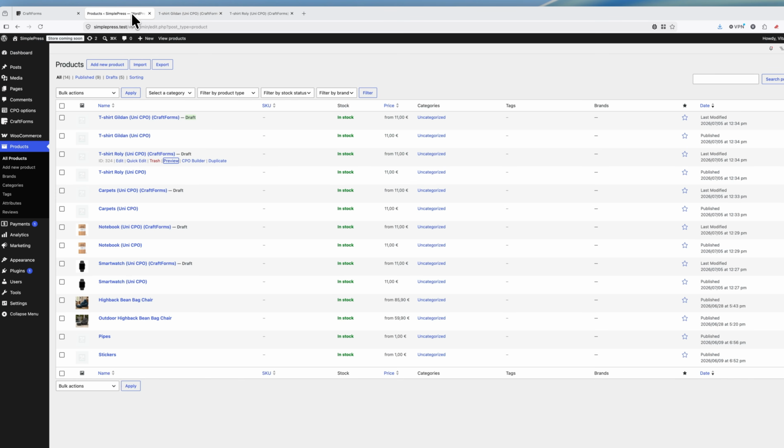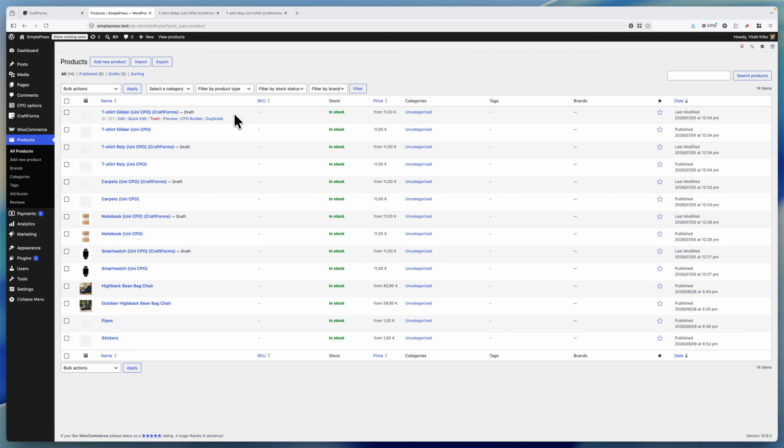So this is how it works. This is how a migration from Uni CPO to CraftForms works, as I showed you with specific demos and examples.